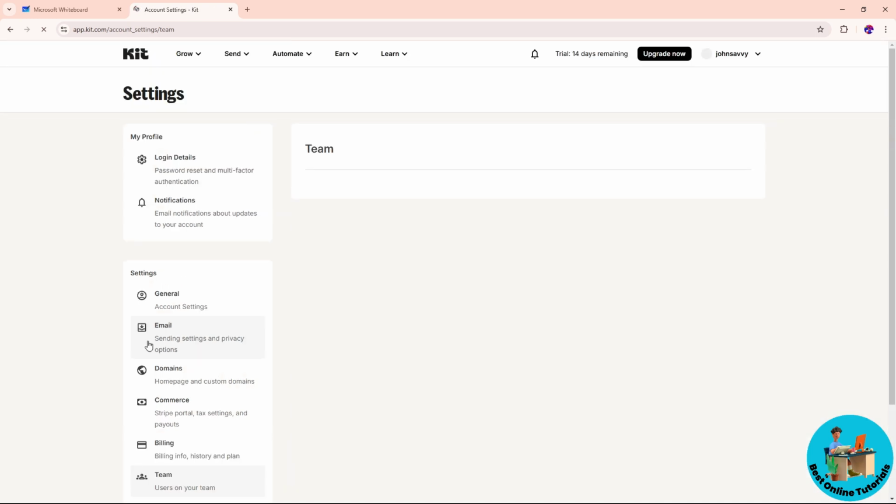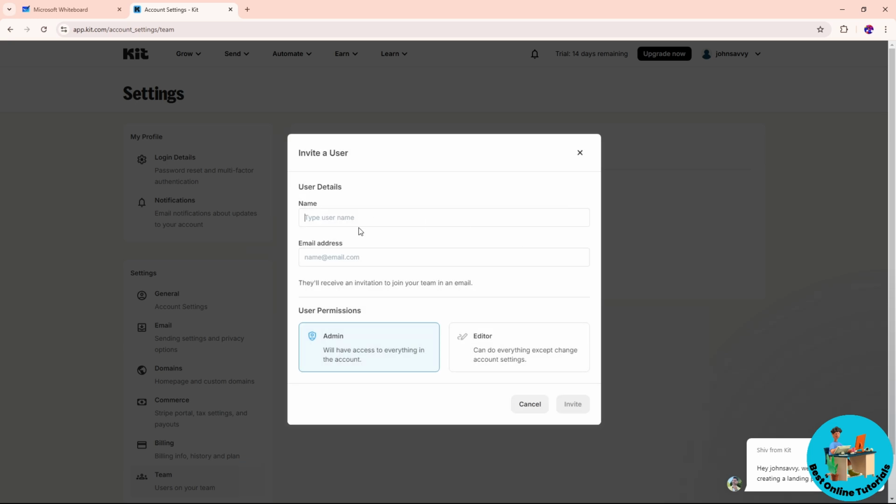And after that, you should be able to see here, invite a team member. So just simply click on this one. And after that, just simply provide the username of this person. Let's say I'm going to go for admin. And after that, just simply provide their email address. And guys, remember that they will receive an invitation so they can join the team. So just simply provide their email over here.